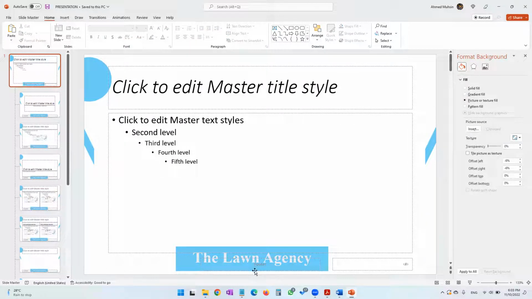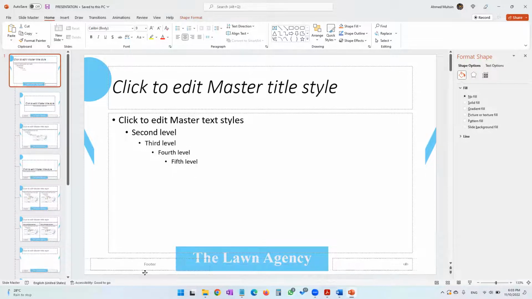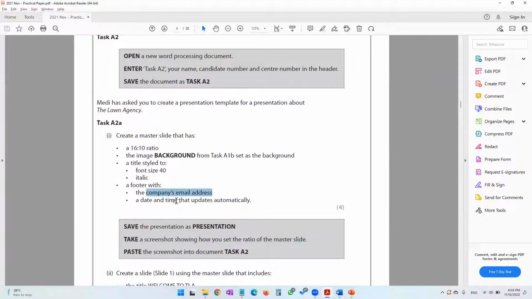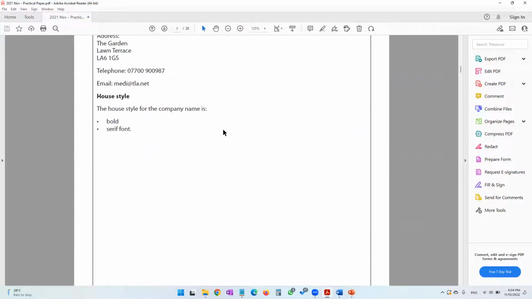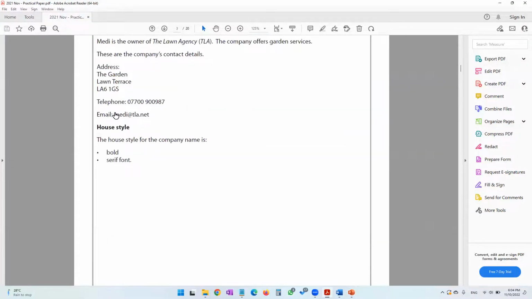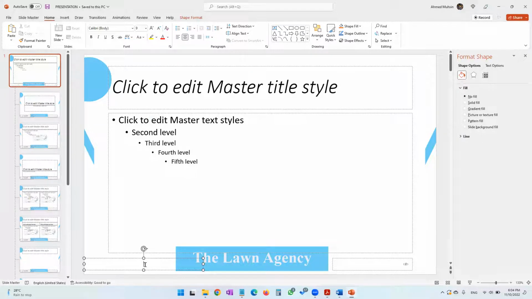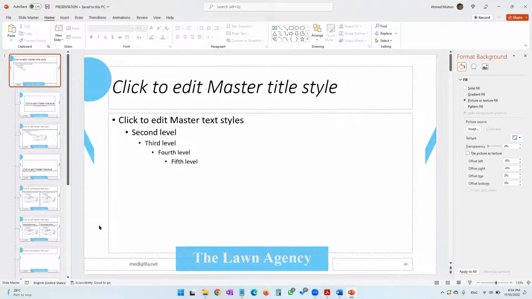And I'm going to move the footer to the left. Over here, it should have what? It should have the company's email address. The company's email address was mentioned at the beginning of the paper, which is MD. Let me copy and paste it. So let me click over here and paste it. Okay, let's make it smaller, even smaller. Okay, that's also done.